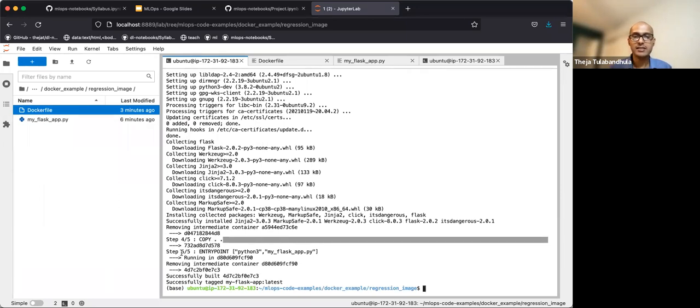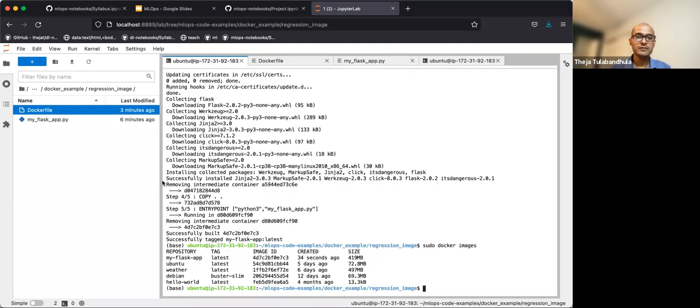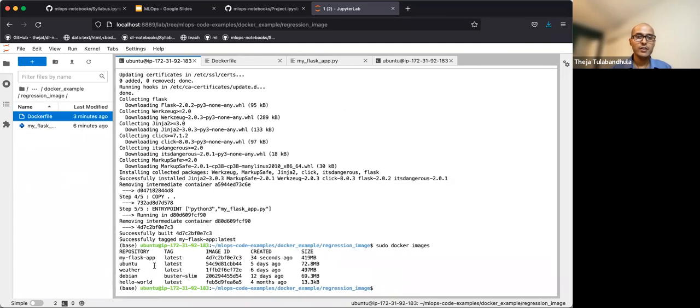And then step 5 is specifying the entry point. So we have actually created the image. Let's see, sudo docker images. You can see that my Flask app got created just 30 seconds ago. And we also got one extra image, which is the Ubuntu latest image. That was the starting point, and it was not there in the system, so we downloaded it from somewhere else. That's how we build an image.